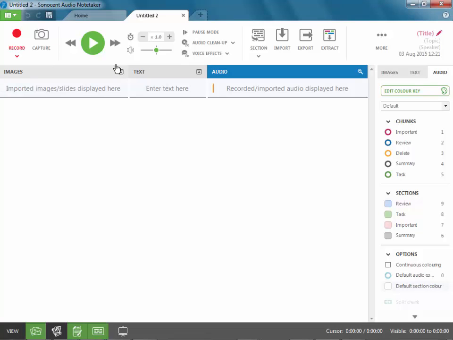Notice when the recording starts how Audio Note Taker transcribes my speech into visual chunks which I can categorize and organize.